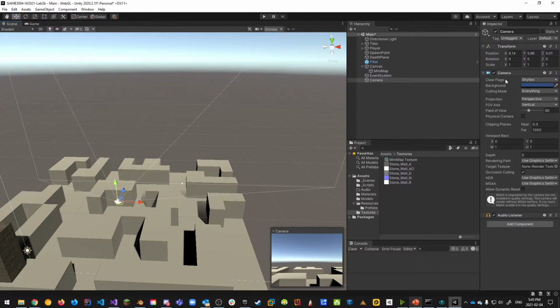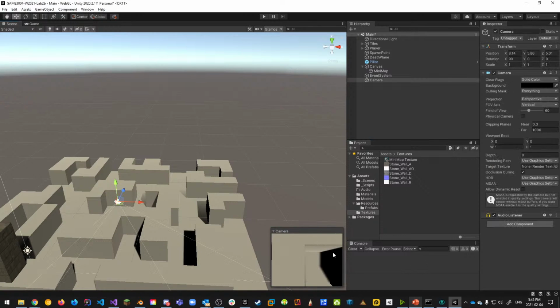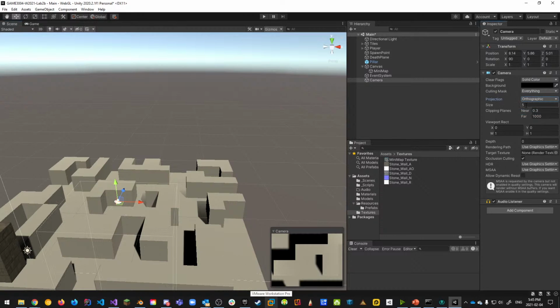And I want to rotate the camera 90 degrees across the x-axis. So let's say negative 90, or how about what I said, which is 90. I want to make it so that it doesn't have anything to do with the skybox, so we'll say solid color. My background color is going to be black for the MiniMap. So that's the camera. And I want it to be orthographic instead of perspective projection. And I want to pull it up, so instead of 5, I want it to be like 20.